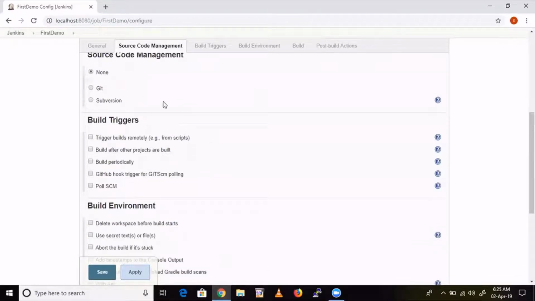Next, build triggers. If you want to trigger the job, to execute the job from some external script, we can do it from here. Build after other projects are built. This is a kind of linking of jobs. Later on we are going to see pipelines, where we are going to use this option a lot. Linking one job to another job, so that one job will trigger another job.